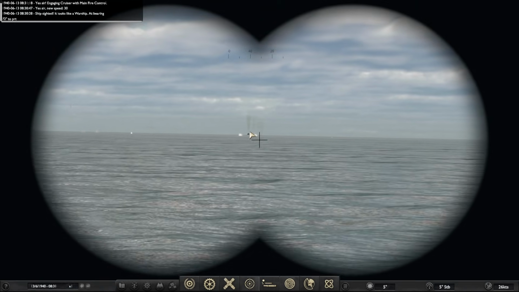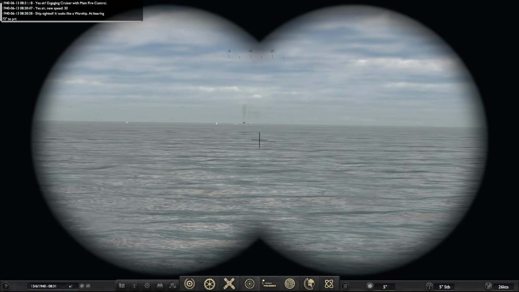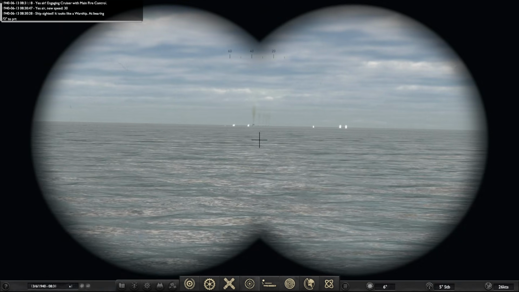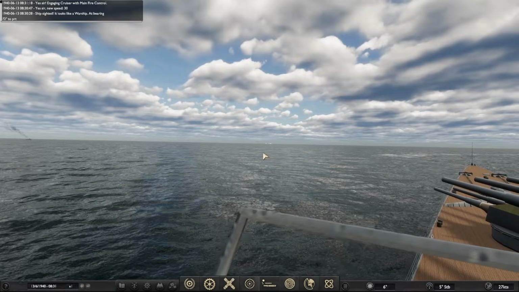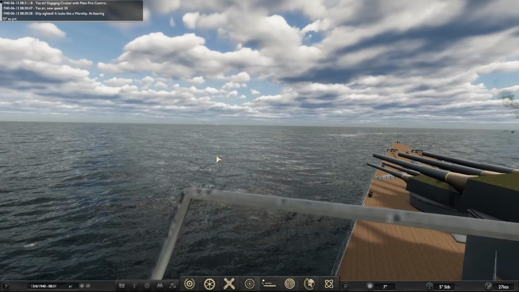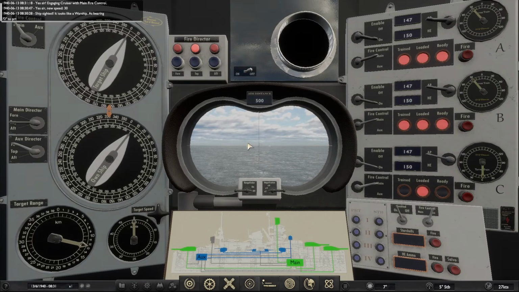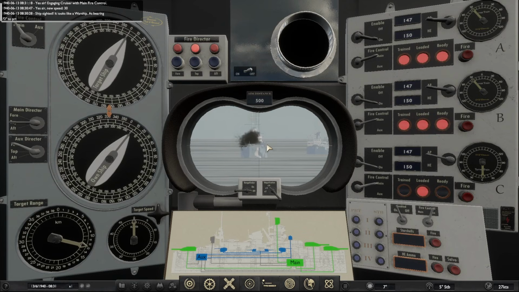Not sure what this is. Looks rather big, probably a cruiser of some sort. Let's head into the fire director. Now this one is currently under control by the crew, so I cannot aim, but we can at least use the magnification. And now I see that it's a cruiser, Kent class.